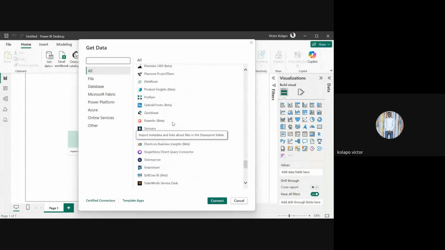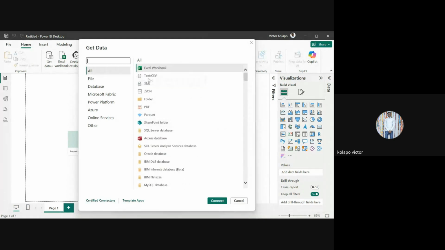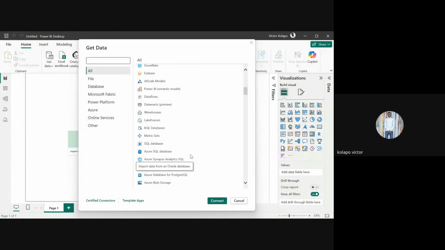We have quite a number. From your Excel, your text file, your XML, your JSON file, your folder. This folder part, you need to explore. If you're someone that prepares monthly reports, you really want to explore this folder because it makes your life simple. Your one dashboard can repeat over and over. You just drop the new file inside the folder, and by default it will give you the latest dashboard. You have your PDF, your PowerPoint, your SharePoint. We have quite a lot of these.